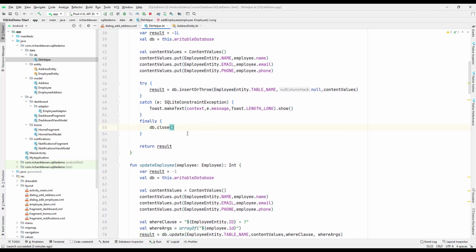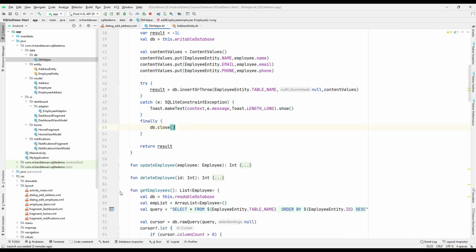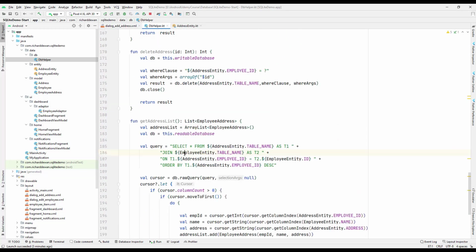Next, we will work on how to retrieve all of the addresses. We will get the list of all of our addresses in our next lecture. Till then, have a great day.